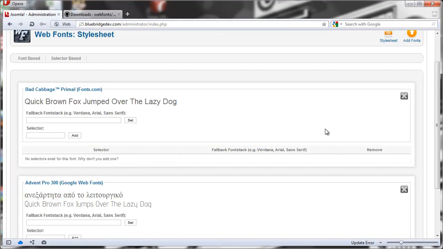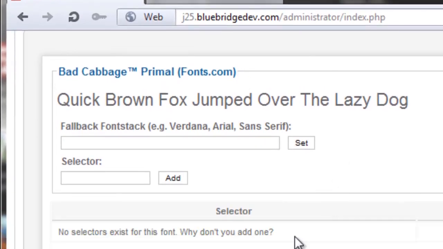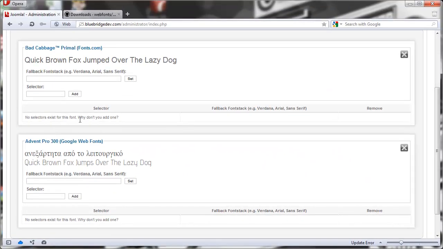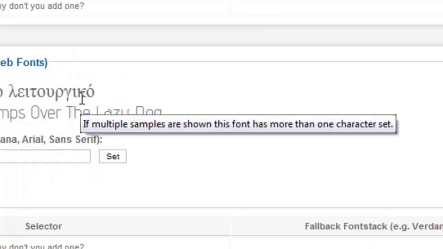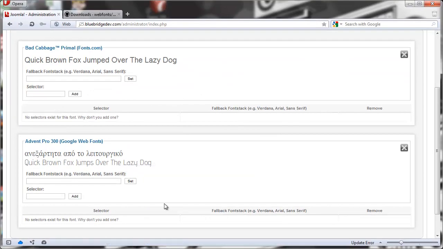So this is our style sheet, which generally is also the first screen to load. If we look at each font closely, we can see that it says the name and also the vendor where we got that font from. Additionally, if we hover over the font text, it'll show a little more information about the font. For fonts.com, it will tell you that it'll take a few minutes once you've added a font before it begins to show correctly. And for Google, it'll tell you that if you've added a Google font and you see more than one example, that's because there's more than one character set for that font.